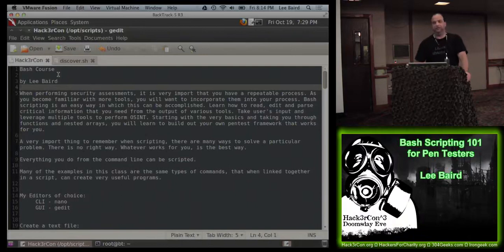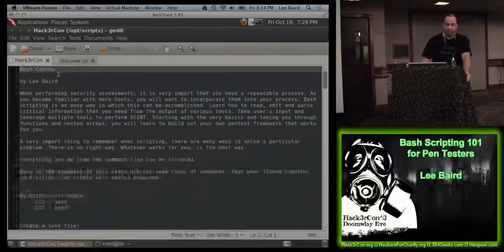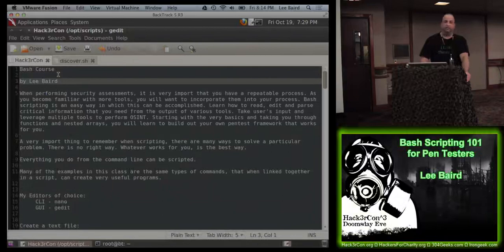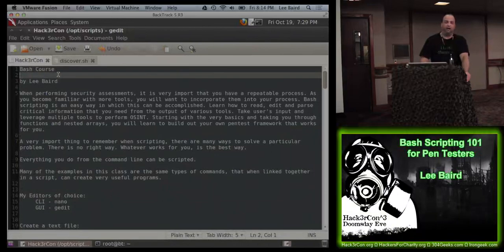So this is Bash Scripting 101. I first started using Bash when I started getting into Linux back in about 2007, doing the Offensive Security training. It's basically from the very first video, Mutts is just pounding Bash into your head. And it's a great way to automate different processes.